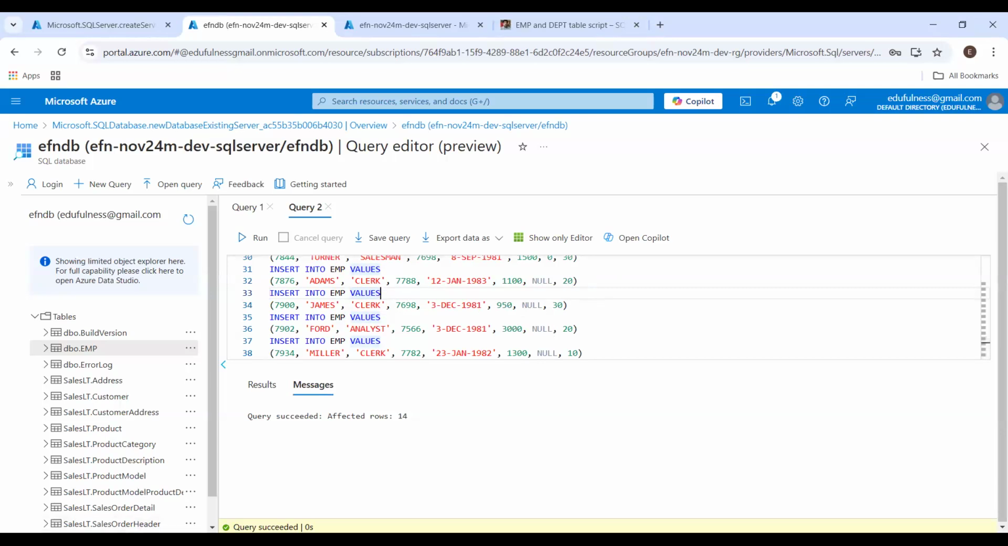So how will you connect to this Azure SQL Server from SSMS? It is very simple and straightforward. Let me share the SSMS window. Just 1 minute.